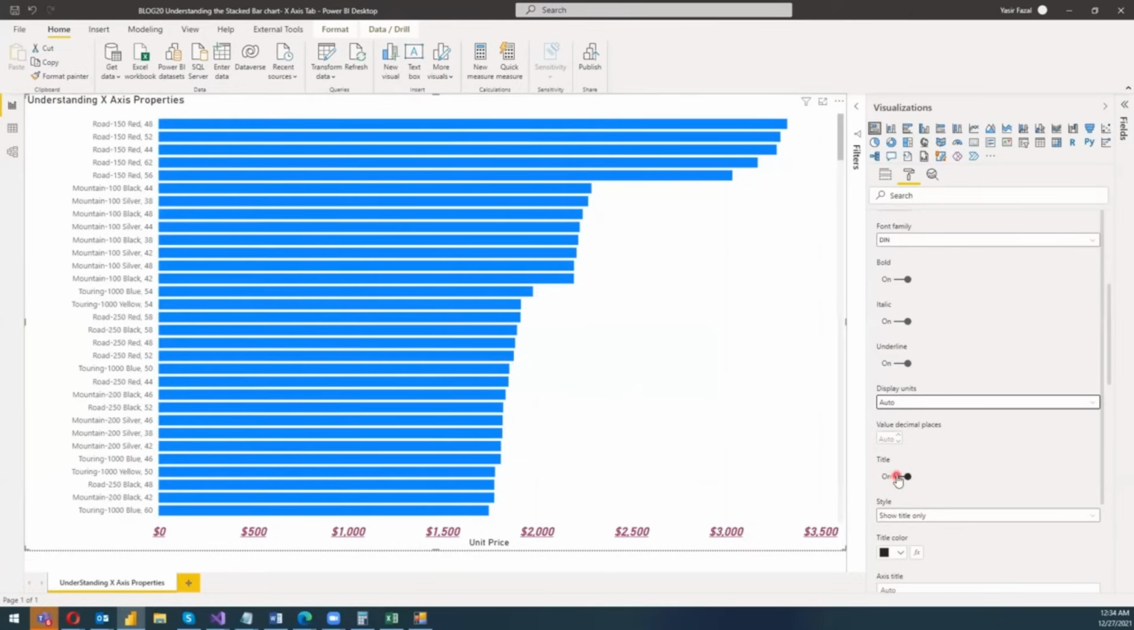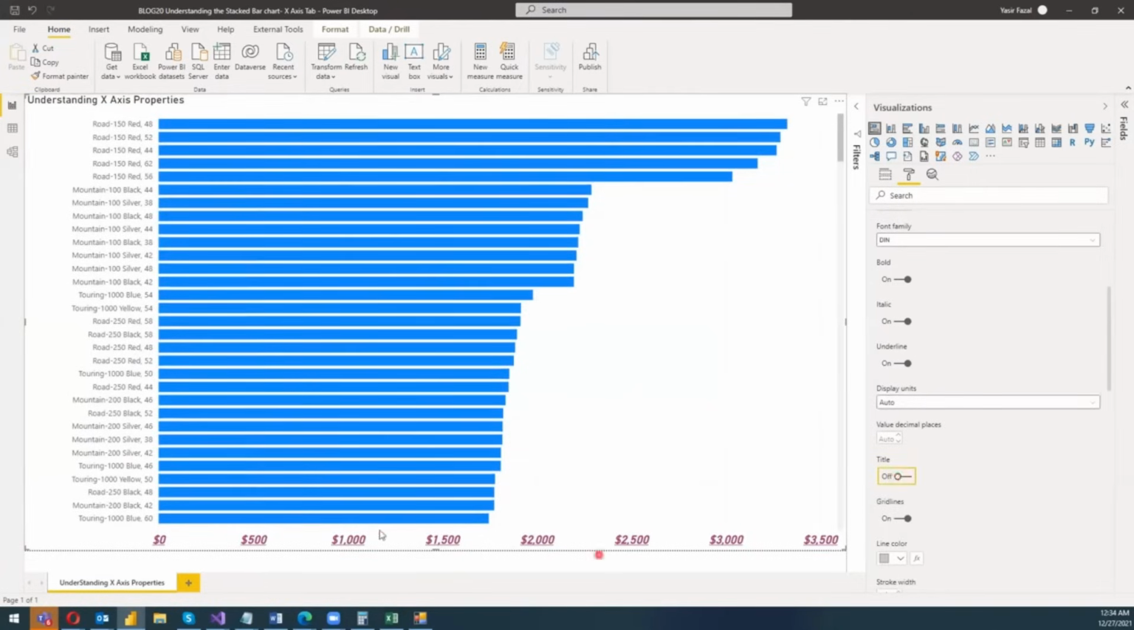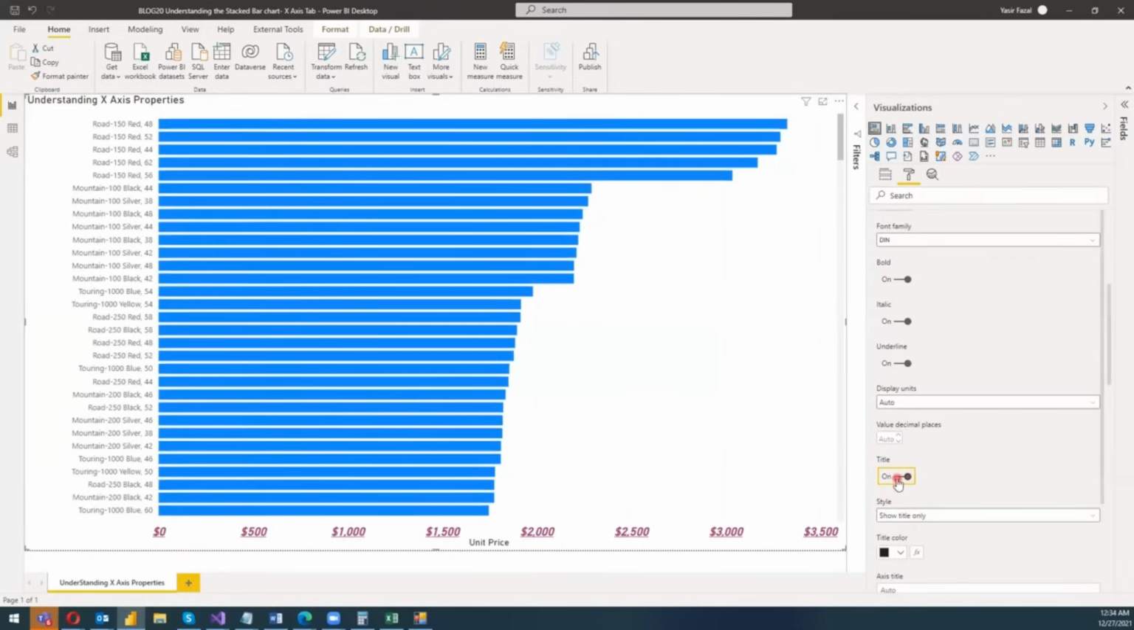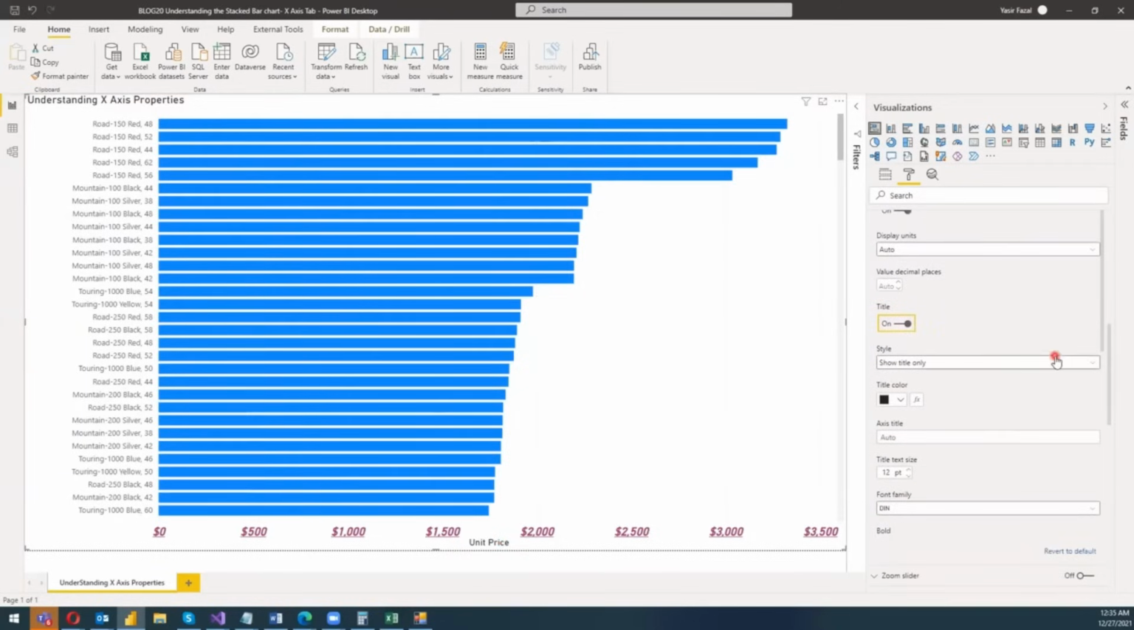Next one is the title, the properties related to the title. When I click on the title as off, the title will not be here anymore. When I click it back to on, I can get this. So the style option is like show title only option. You have no more options available over here. In future, Microsoft will provide style options.